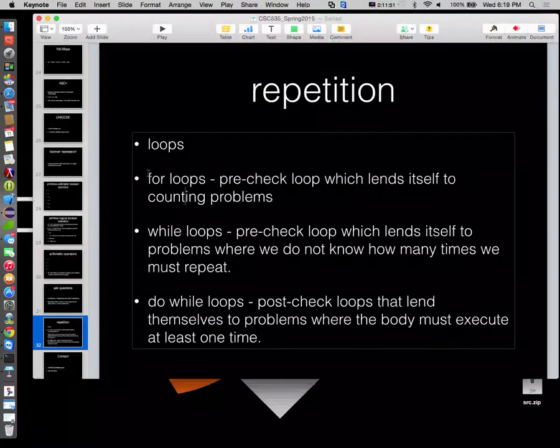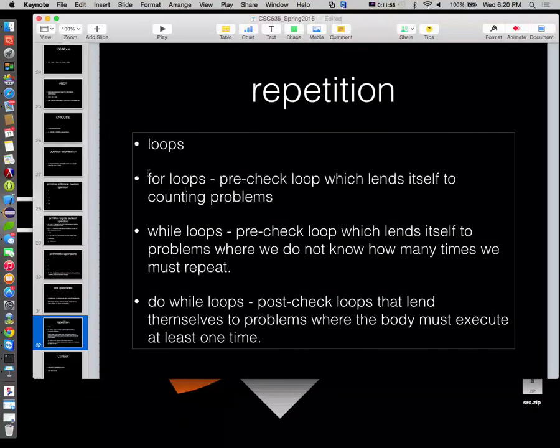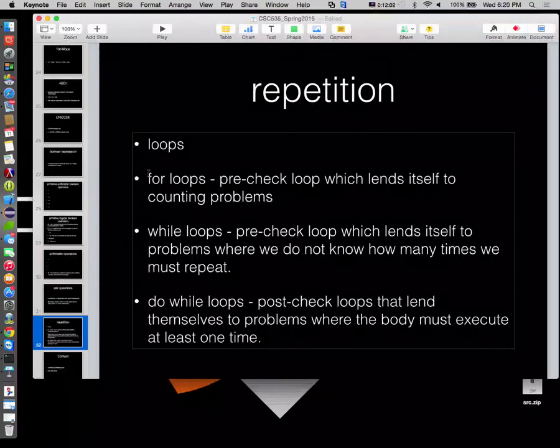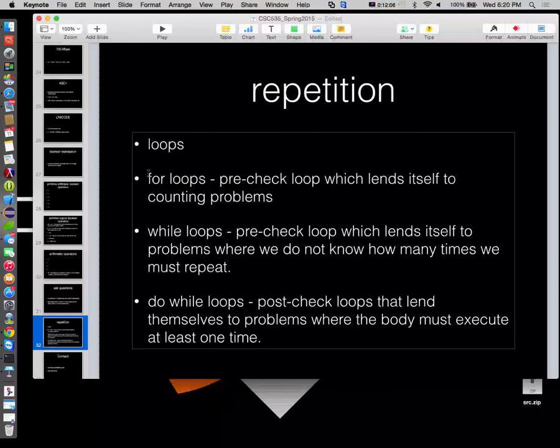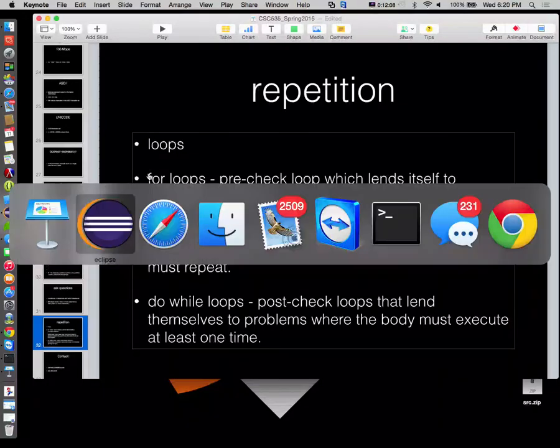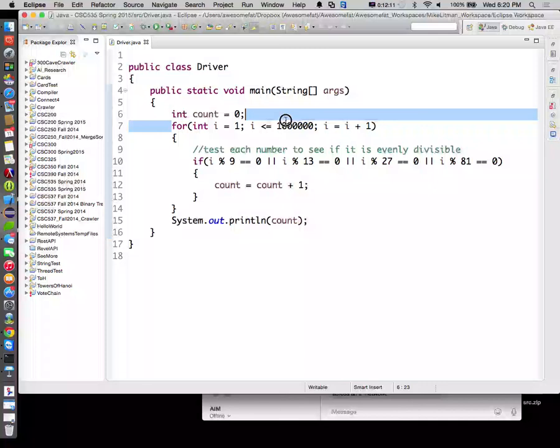For instance, let's say I want to count between 1 and 1,000,000, like we did in our homework assignment. We knew that we wanted to count through 1,000,000 times, right? We knew exactly how many times we had to loop. For loops lend themselves to that kind of problem, okay? And if you remember, we used a for loop for that problem, okay? Counting problem. We knew how many times we wanted to loop.